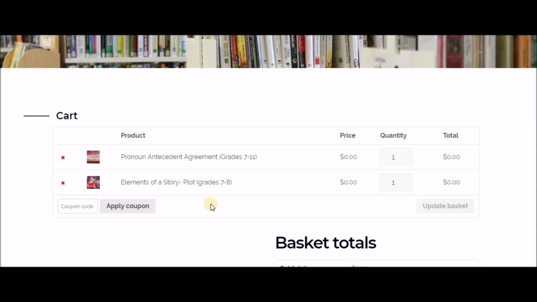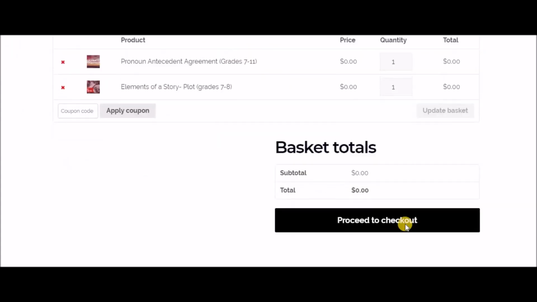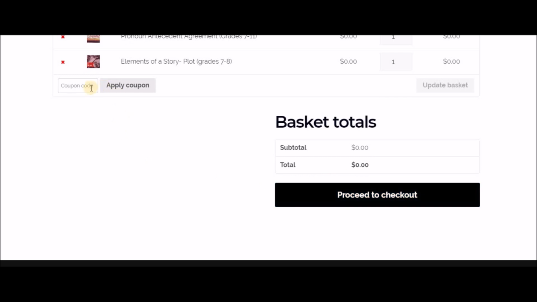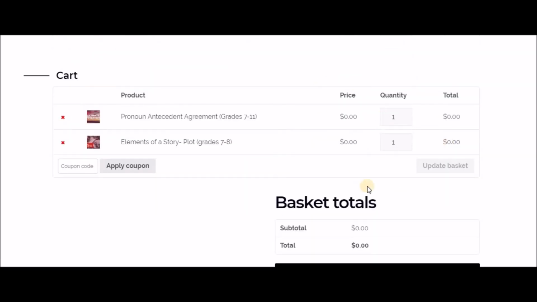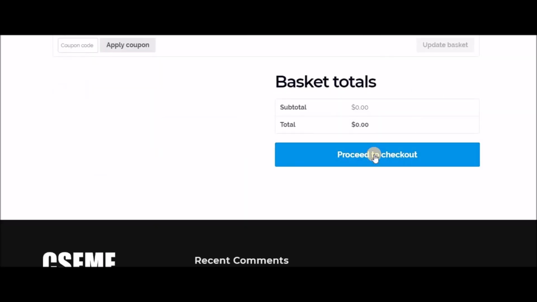You don't need to download multiple quantities because once you download the document, you download the document. If you are a CSEC English Pro user, this is where your coupon code is going to go, and then you press apply, and depending on the cost of the item, the item will go to $0. Because I'm using free items to download this, I'm going to click on proceed to checkout.